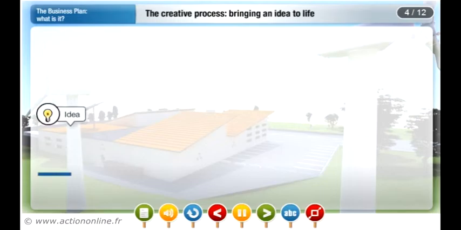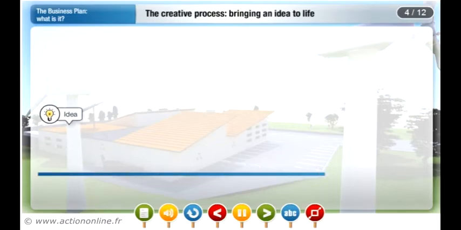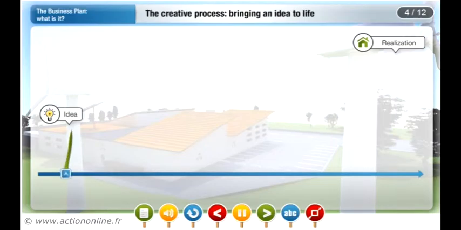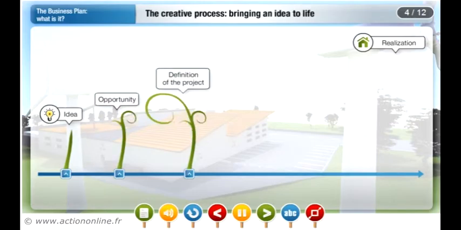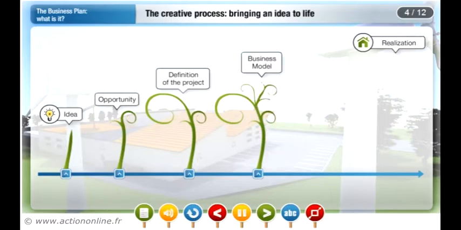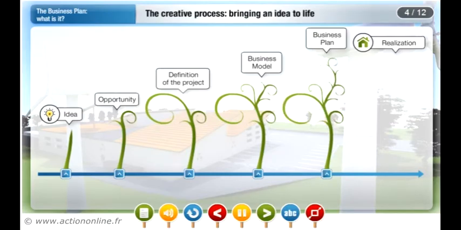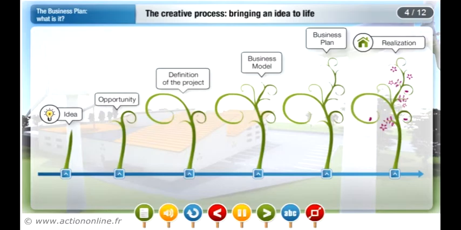From the first seed of an idea to finally bringing the project to life, various different stages mark out the business creation journey. Firstly, every business startup initiative springs from an idea that has taken seed in the mind of its creator, who has seen an opportunity for his or her offering on the market. The entrepreneur then needs to define the project. To do this, he or she will define the business model, as well as the business plan, which is the last step in the business creation process.